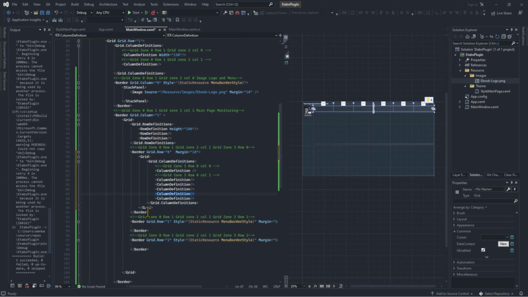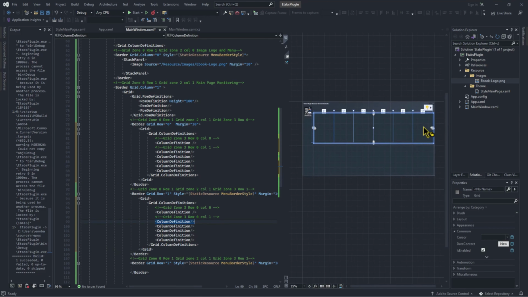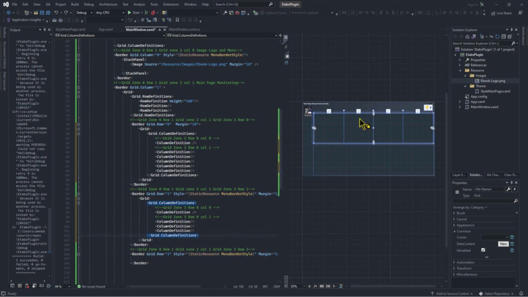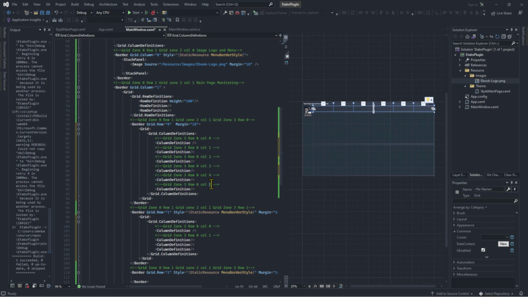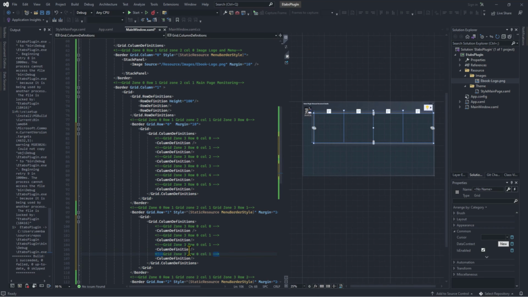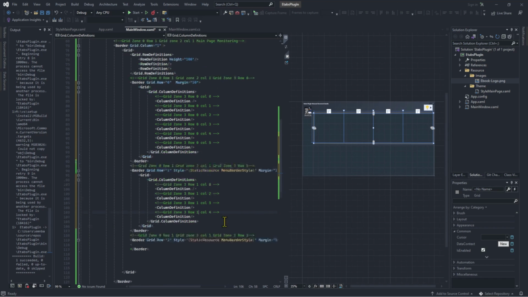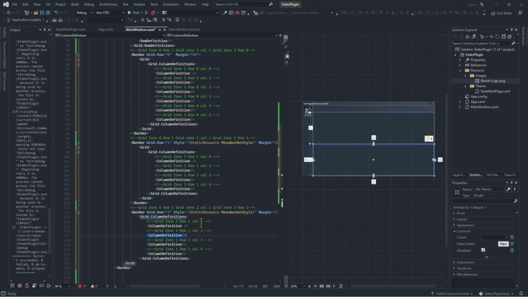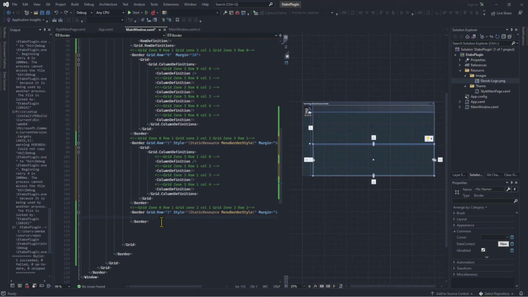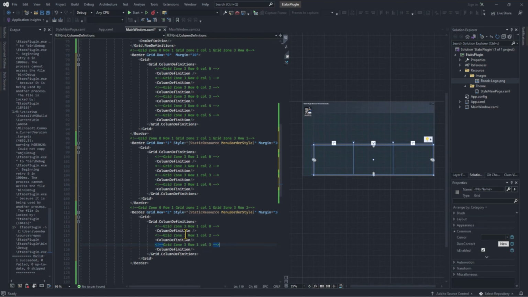And for the second row, we want this row divided into 4 row definition, column definition, and set display properties, and in the third row divided into 3 column definitions.